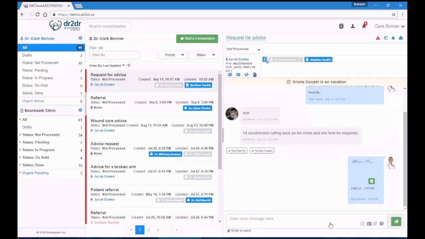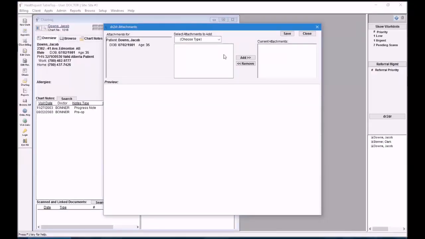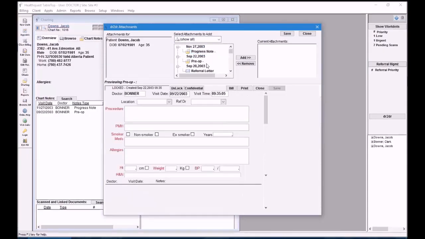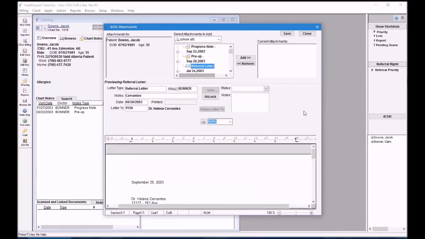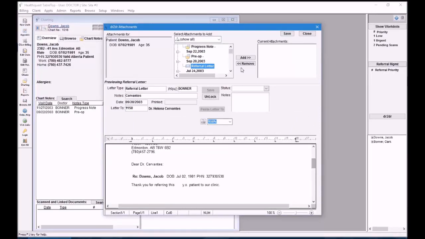The real benefit comes in right here when you're trying to send a message, and you can click this little attach from patient chart button. If I click that, pop back in HealthQuest, you'll see I get this window right here, and I can click show all, and I can browse through everything in the patient's charts, progress notes, referral letters, that kind of thing. So let's say we want to send this referral letter along, we'll attach that.